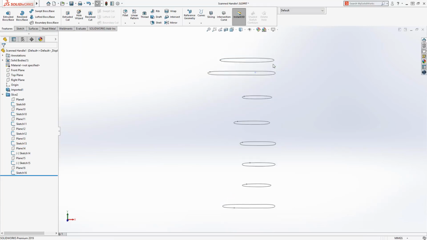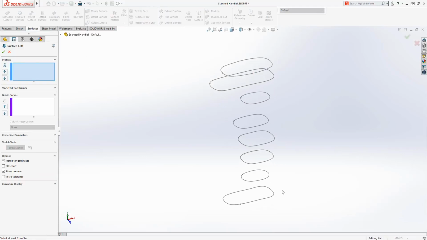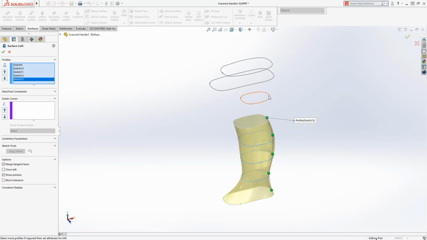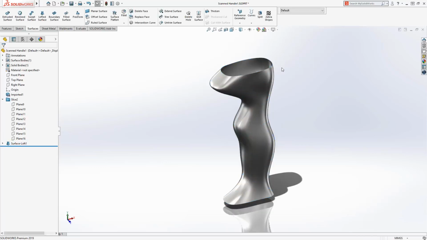These sketches can be used like any other sketch to create a solid body. For this example, a surface loft will be created to define the shape of the handle. The new slicing tool allows users to easily repurpose mesh data to create solid models.